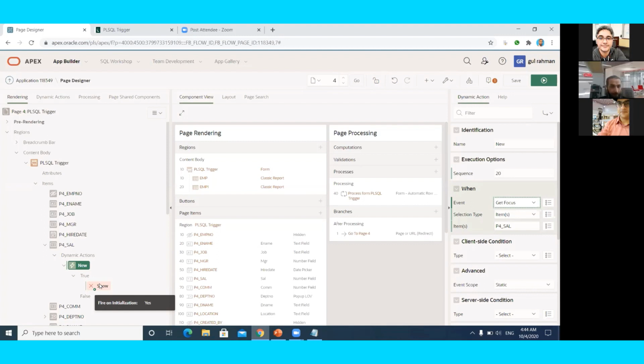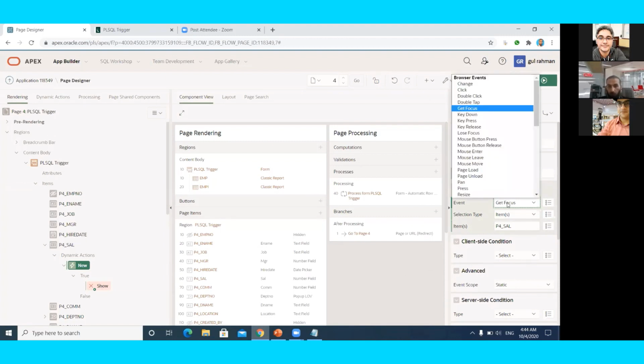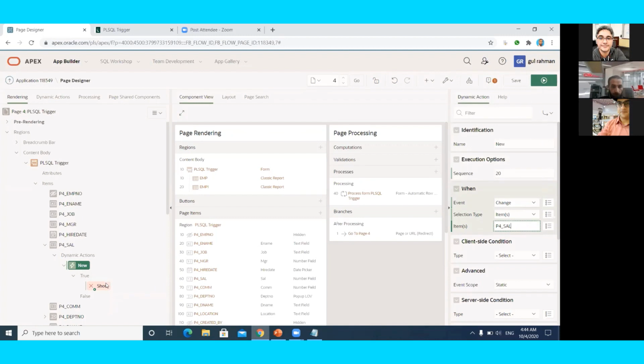So this is the alternative of the pre-text item. For post-text item and post-change trigger, we are using the "when item change" event in a dynamic action. When the item changes, then perform your action, either hide and show some element, enable, disable, execute PL/SQL code, or execute JavaScript code to show an alert. So you can use it.